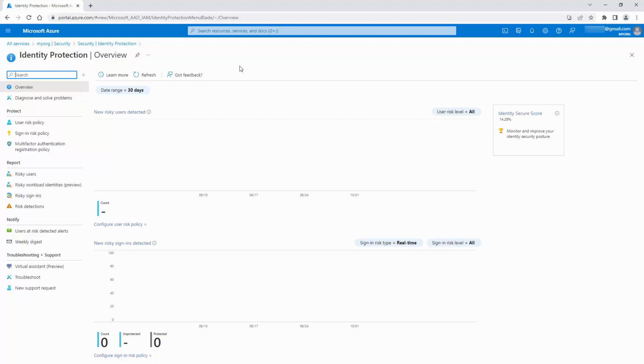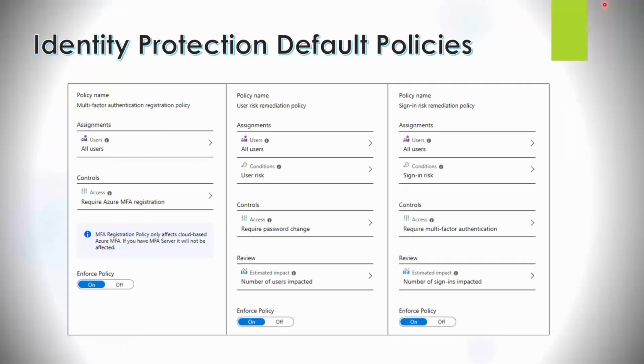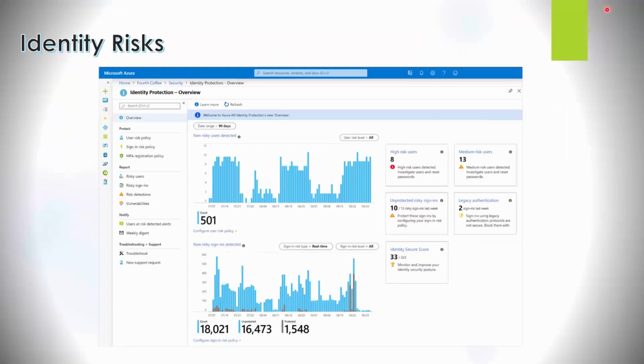So let's jump back to the PowerPoint slide. And this is the same page we were just on in the live portal. This is an image I've taken off the Microsoft website, and what we can see in this image is the identity protection overview page, and it provides a summary of the identity risks. The risk trends help with identifying attacks and also help with understanding the effectiveness of your policies.